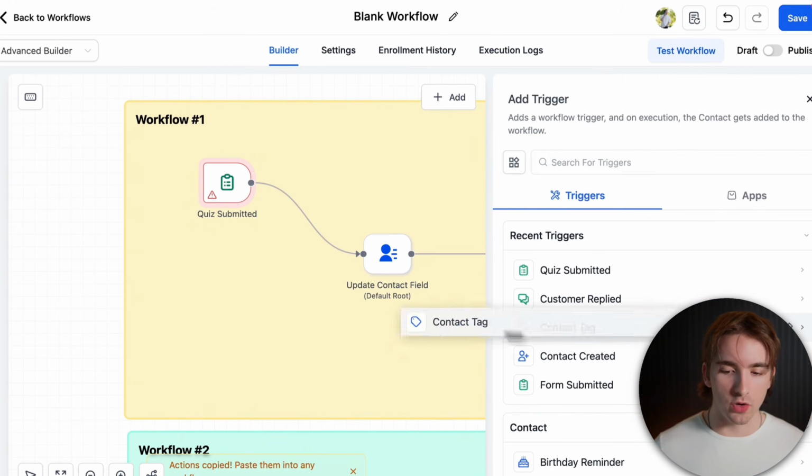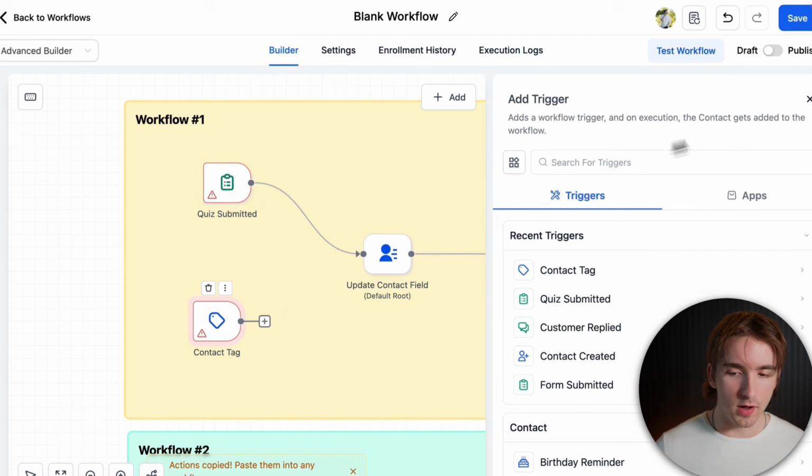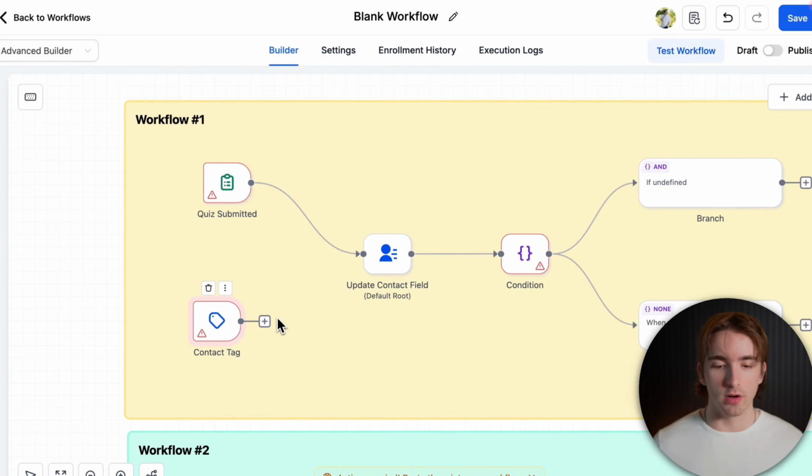We'll go ahead and open up the trigger window, throw in a new trigger for contact tag. Now, what if we want to use this trigger to also launch this workflow? We can add this just like that. It'll just be the same as the standard builder.